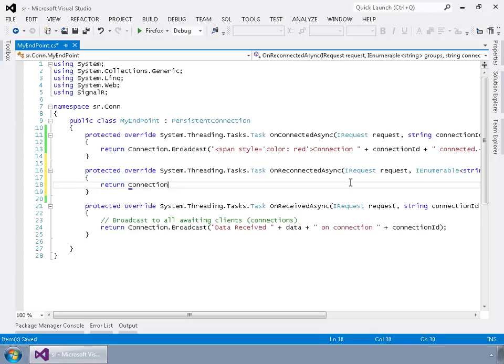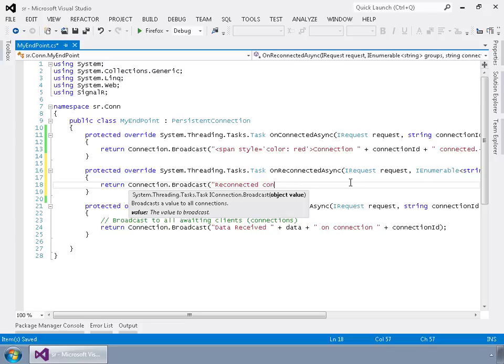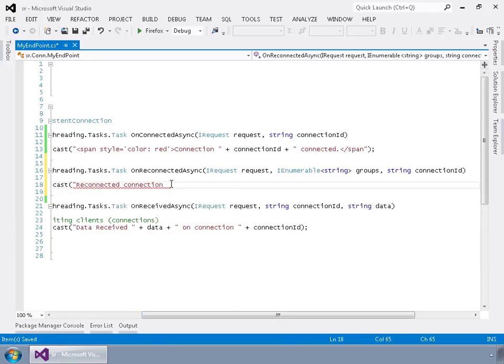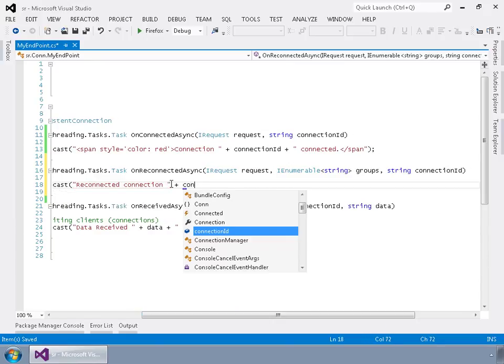And we'll just do connection.Broadcast, reconnected, connection. Scroll over a little bit here. Just put connection ID.